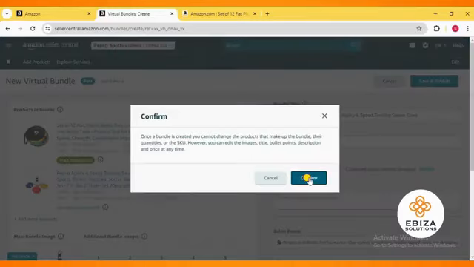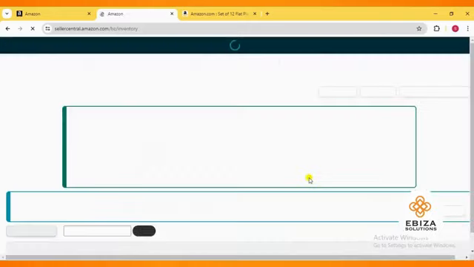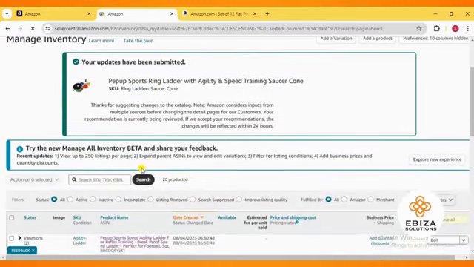And there you have it. Creating a virtual bundle is a great way to boost sales and offer value to your customers.